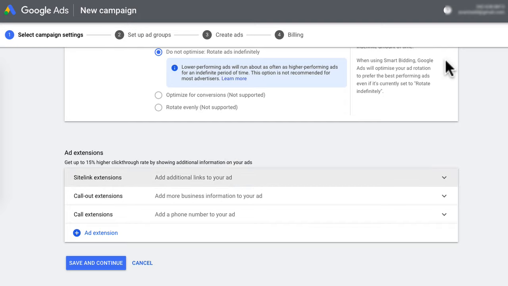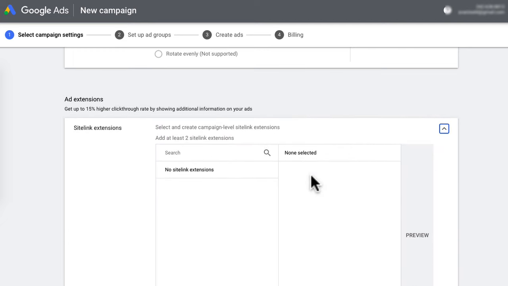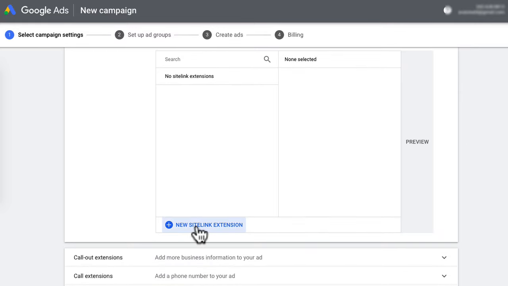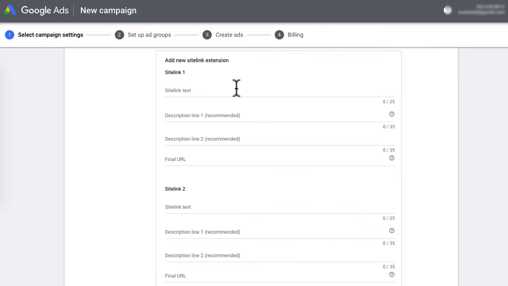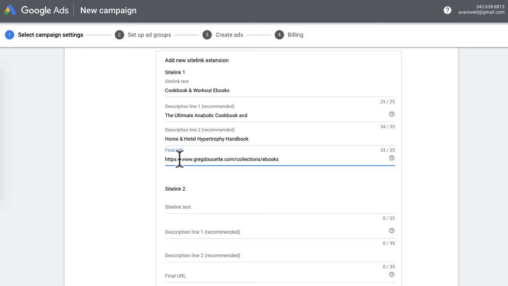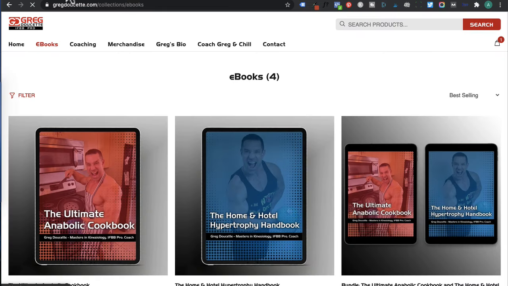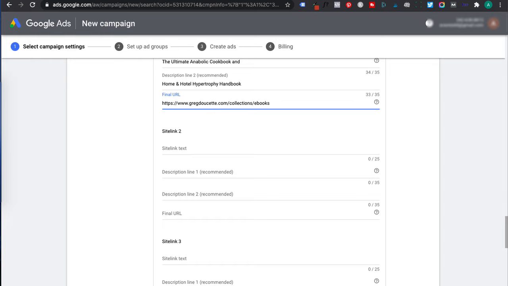I'm going to create 4 site link extensions based on Greg's website. Now I do recommend putting at least 4 site link extensions, but you can create more. So you'll go down here and click on new site link extensions. I'm just going to copy and paste the ad copy I've already written out. The first site link extension is going to Greg's ebooks, which is the ebooks page on his website here. Second site link extension would be the diet and training coaching.